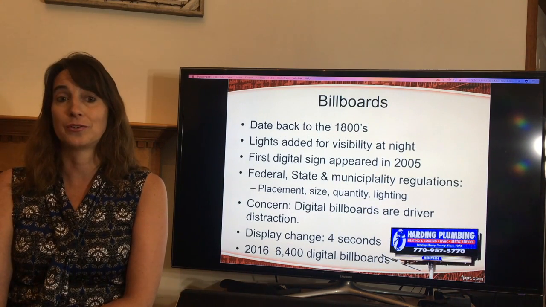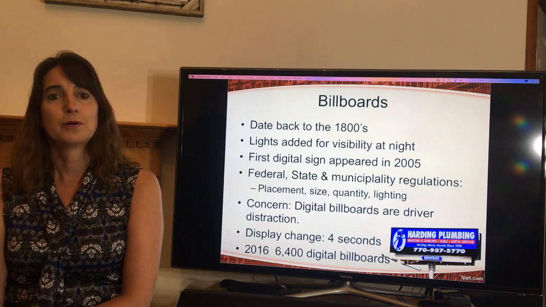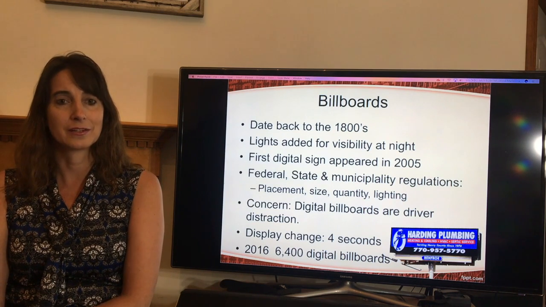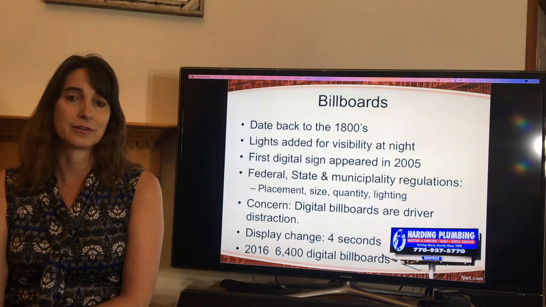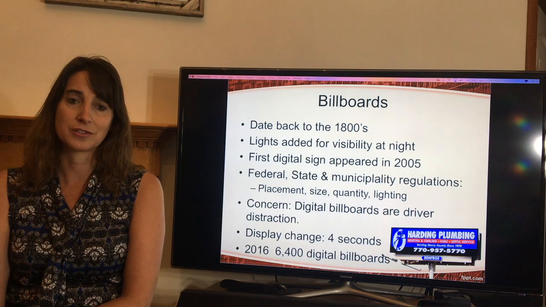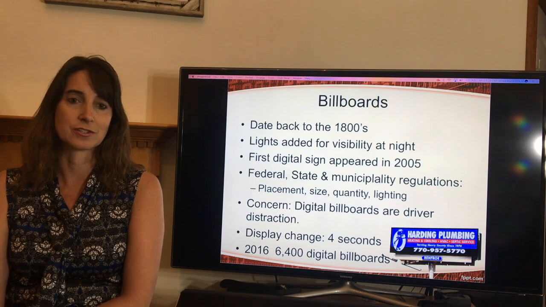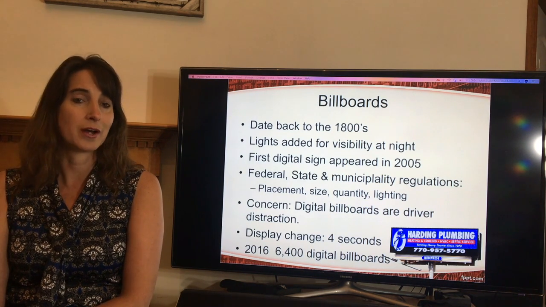When I initially thought of digital signage, my mind went directly to billboards. Billboards date back to the 1800s. They did add lighting at night for visibility, and the first digital sign appeared in 2005. With digital signs, as well as static signs, there are federal, state, and municipal regulations. And these regulations will control the placement, the size, the quantity, and the lighting.